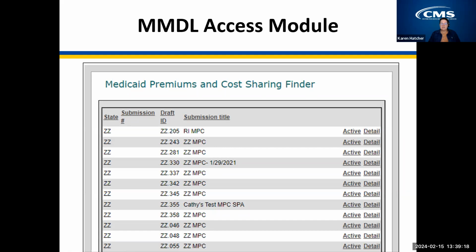By clicking on the active link for any SPAs on the list, you can access the current documents and take actions on pending SPAs, like submissions, withdrawals, etc. Clicking on the detail link for any SPA in the list, you can see a historical submission for the pending SPA packages and can take actions associated with any pending submission, such as submission or withdrawals, etc. The detail list will also show all amendments to an MMDL record. This is for ABP SPAs only.